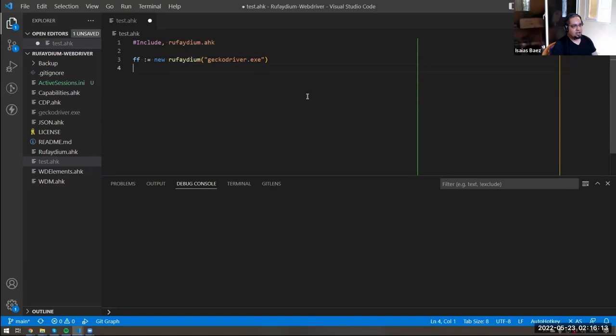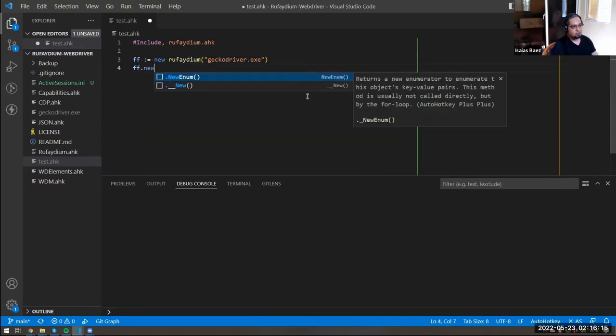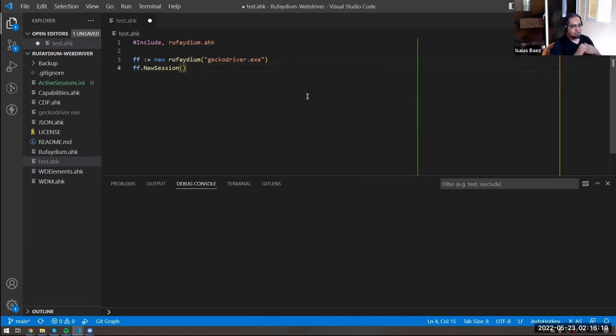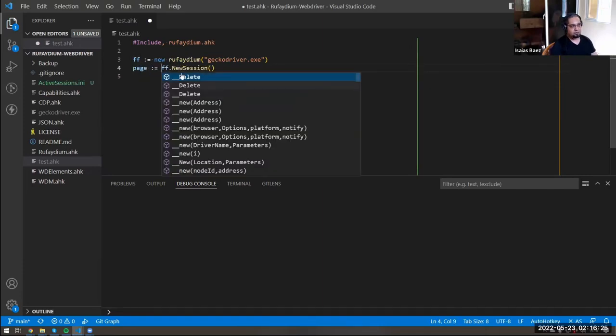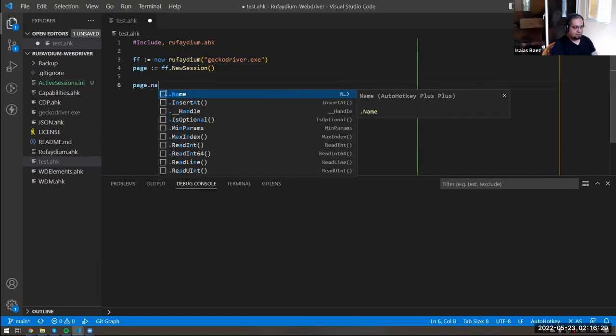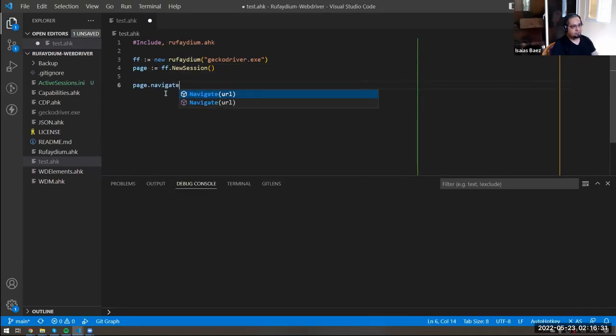Now, as soon as you have this, you just go ahead and say new session, I think it is. Here we go. Now, the new session function, when I did it with Chrome, automatically gave me a page, which is what I'm doing here. So the new session gave me a page. Now with that page, I could navigate to the automator.